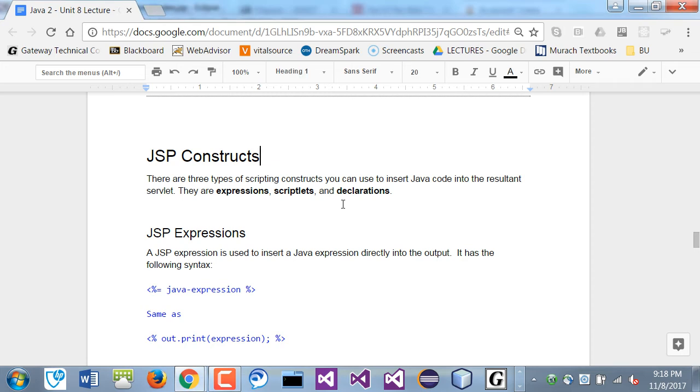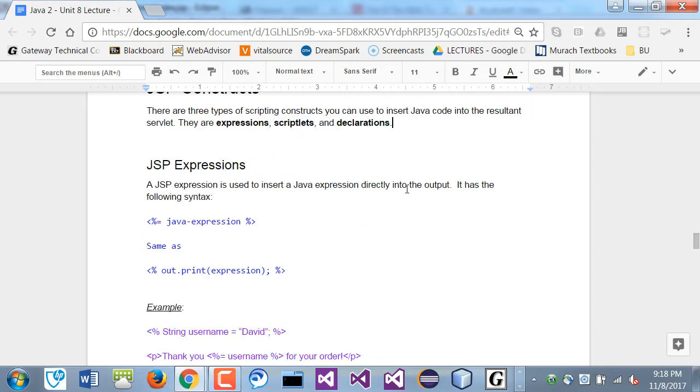Okay, so we'll look at the JSP constructs. There are three types: the expressions, scriptlets, and the declarations. The easiest one is the expressions here. Well, I shouldn't say easiest, but we'll just look at them in this order. An expression is used to insert an expression directly into the web page.